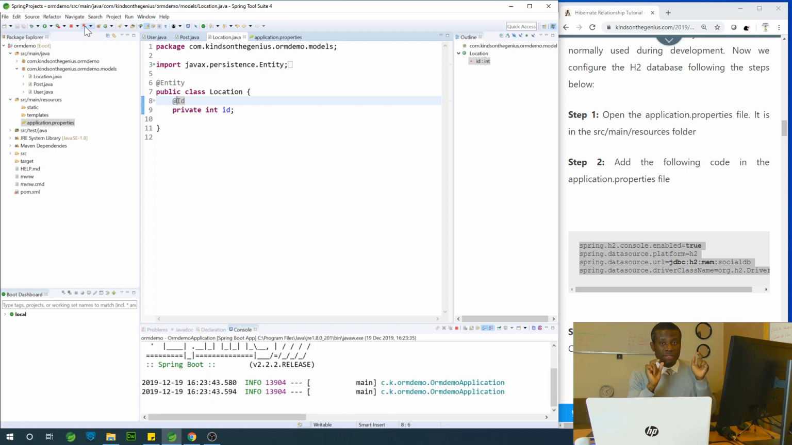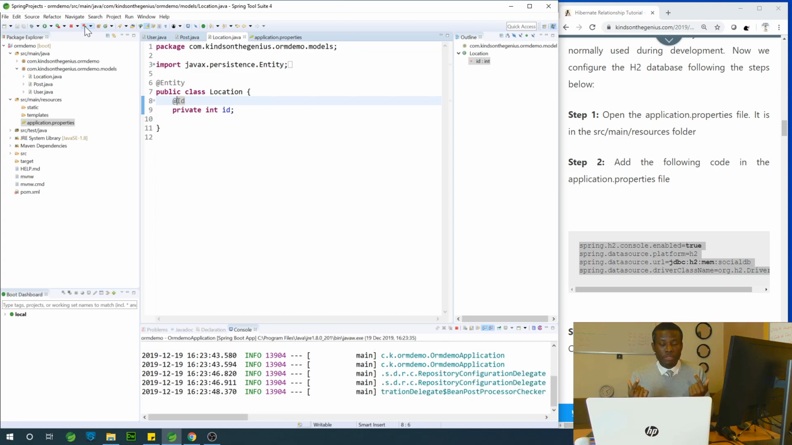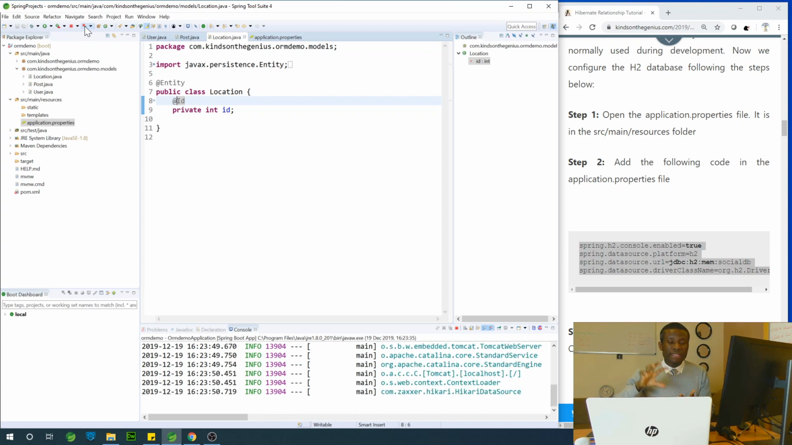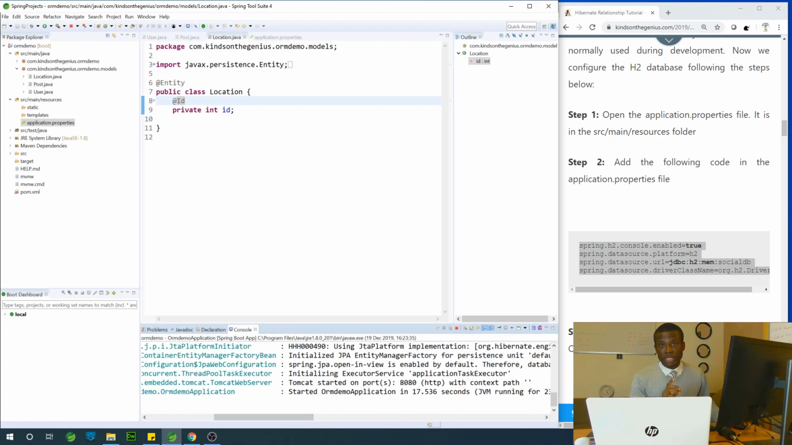Easily it creates these tables because we've simply annotated our classes with the @Entity annotation. Therefore it will create the tables for us. The only thing you'll need to do is specify the name of the database. That's all, and then it creates all the tables for you. Alright, so the application starts at port 8080.